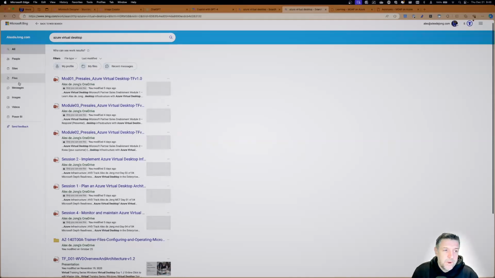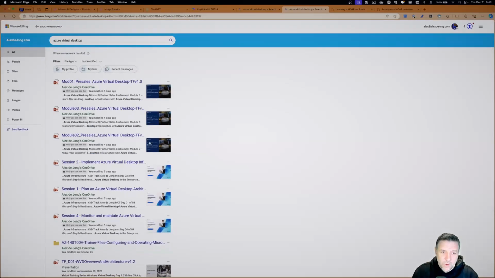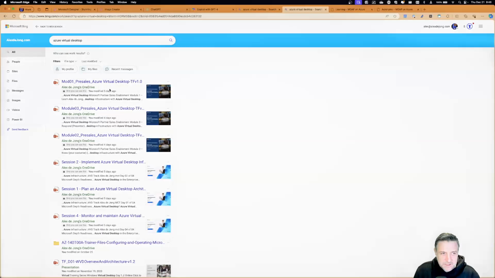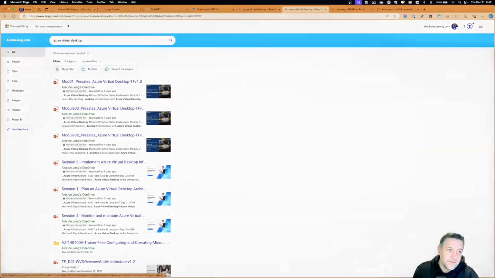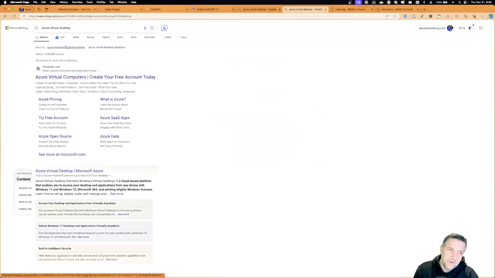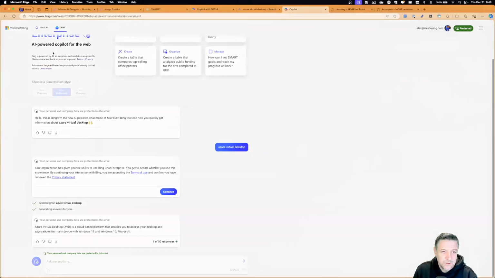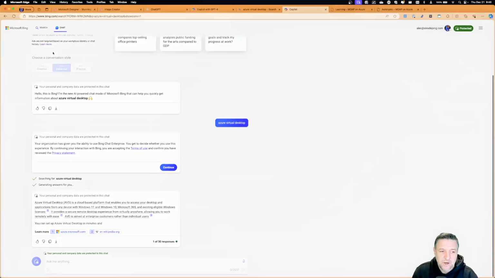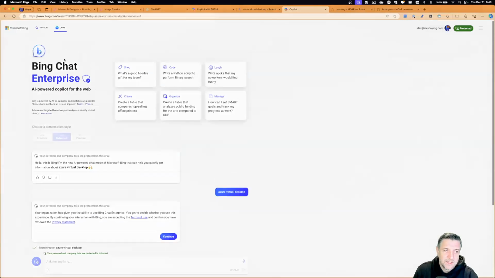But now we are going to get data from within my own organization. So I've been working on a couple of presentations on Azure Virtual Desktop lately, and those files that I used for this are also the result of Bing. So what we can do if we use the chat functionality here, here it's actually still called Bing Chat Enterprise. Okay, good, because Microsoft is indeed going to make the name change to Microsoft Copilot.